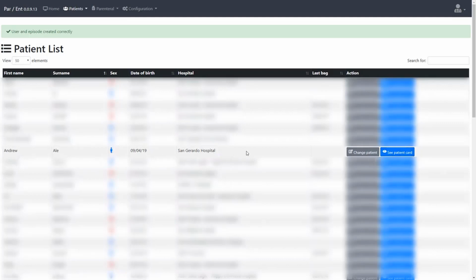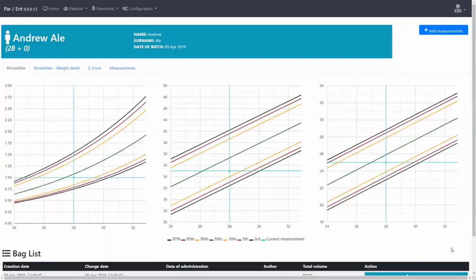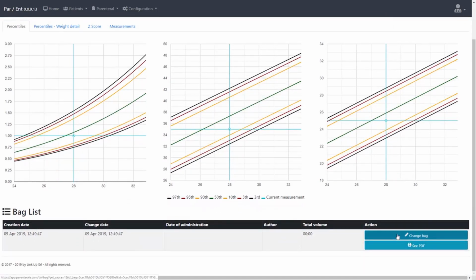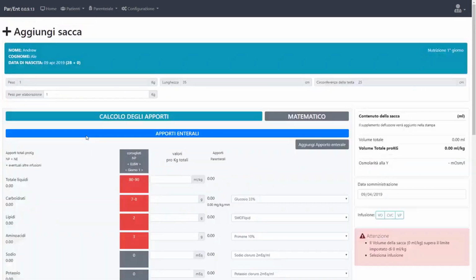At this point, we select our patient from the list of hospitalized patients. Once the patient screen is open, the child's growth curves, weight, length and cranial circumference are positioned on the Intergrowth 21st. Clicking on the blue button, we proceed to make the prescription of the pouch. This is the page for the prescription of the nutrition pouch.